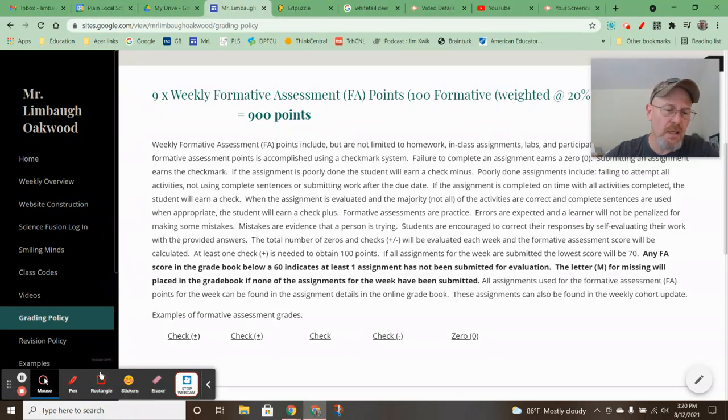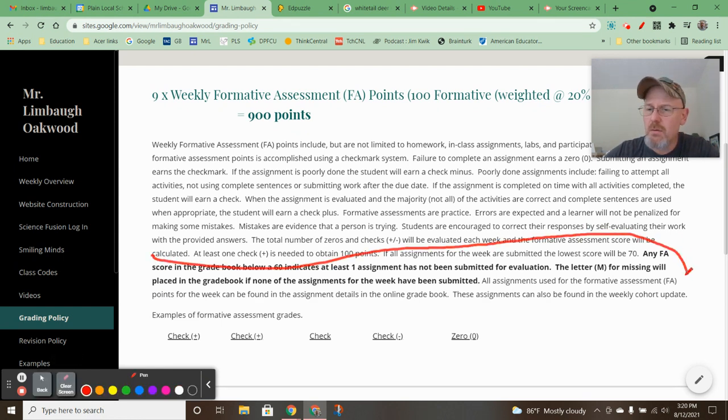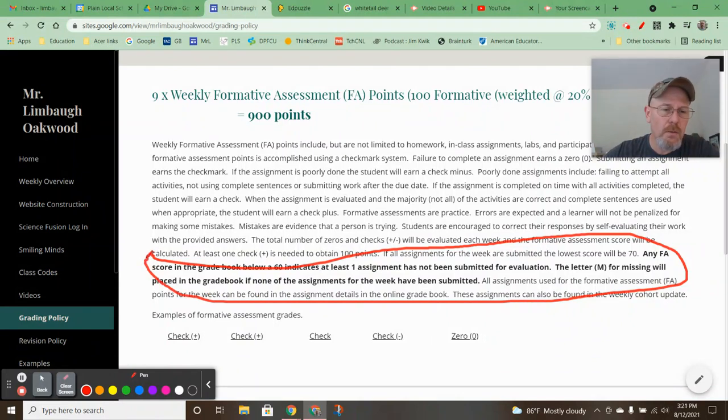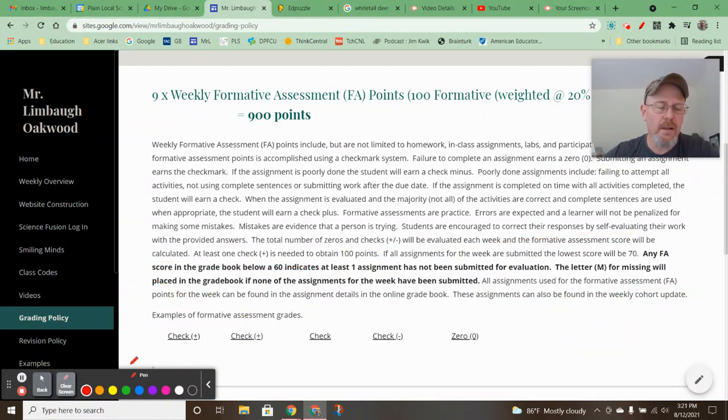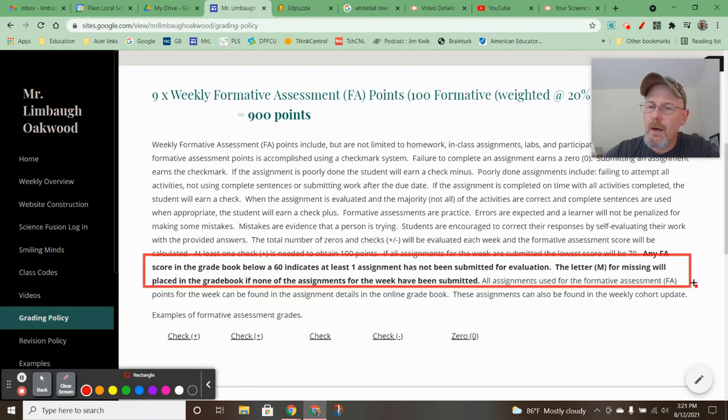Now, I want to direct your attention to something very specific in the grading policy. Woo! Big circle. That wasn't very good. Let me clear that. Let's try another one. Let's do the rectangle. All right. Oh, that works much better.